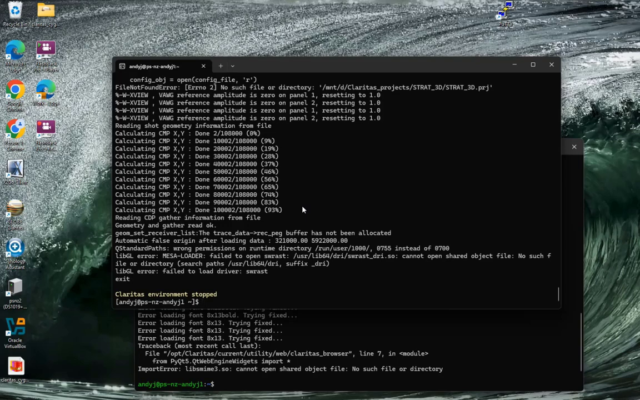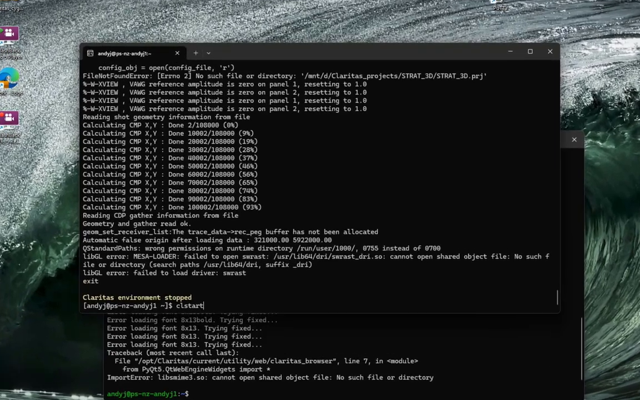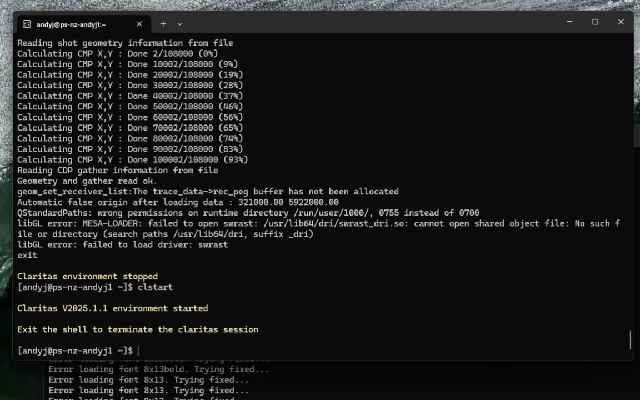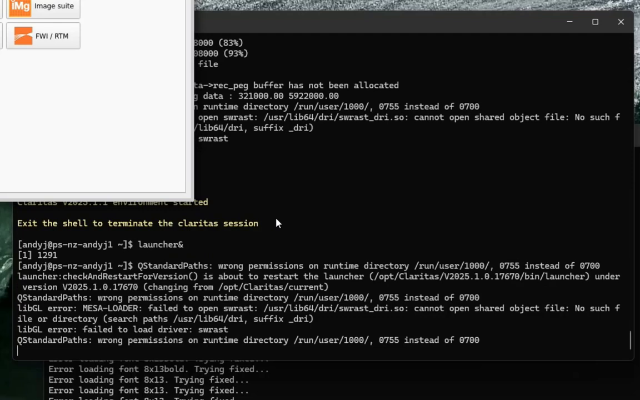Now, to start the environment and to access Claritas software, we now need to type CL start in the terminal window, and you can see we then say that the 2025 environment started. Then we need to use Control D to exit that environment once we're finished, and then we type launcher to start the Claritas launcher. And so anything it's using in the way of Python applications is picked up from within the local Python environment.